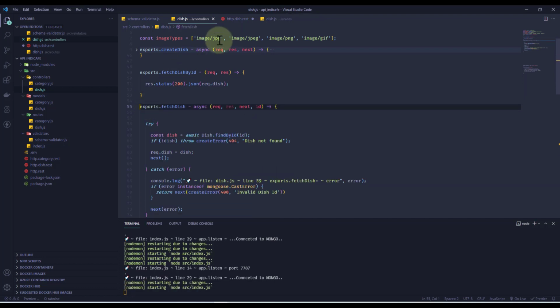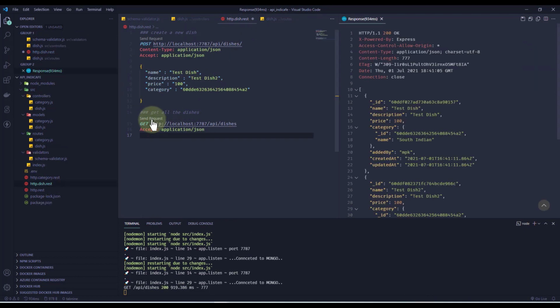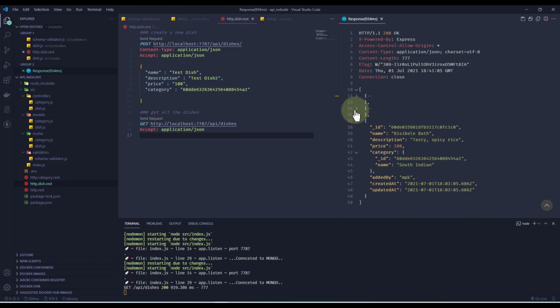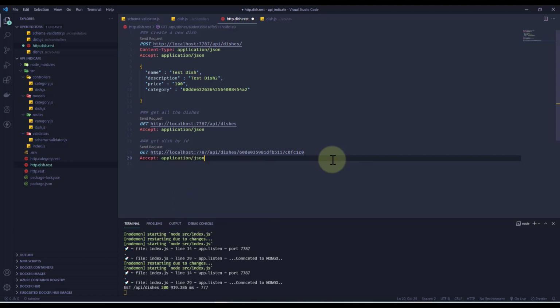Alright, and now for the testing bit. Let's go ahead and get all the dishes for once, and we'll try to get a particular dish which had the picture there, right? So that was the last one. I'll go ahead and pick this ID, and I'll say with the comment get dish by ID, and this is going to be a GET request, HTTP local API dishes, and the ID itself. Let's go ahead and give this, and let me close this. This is going to be an accept of application/json. I think that's all that we need here. Alright, let's send this request.